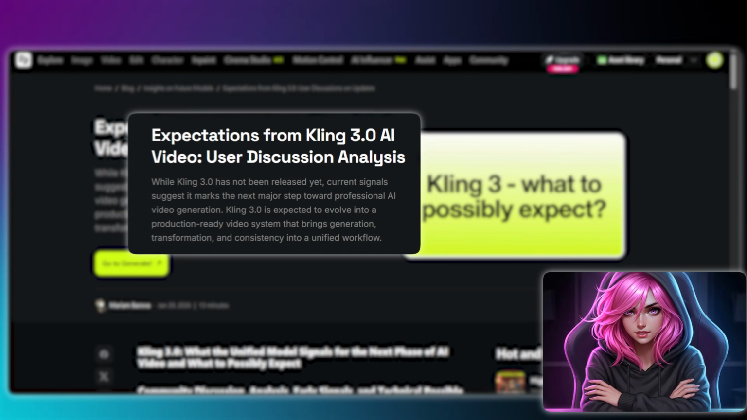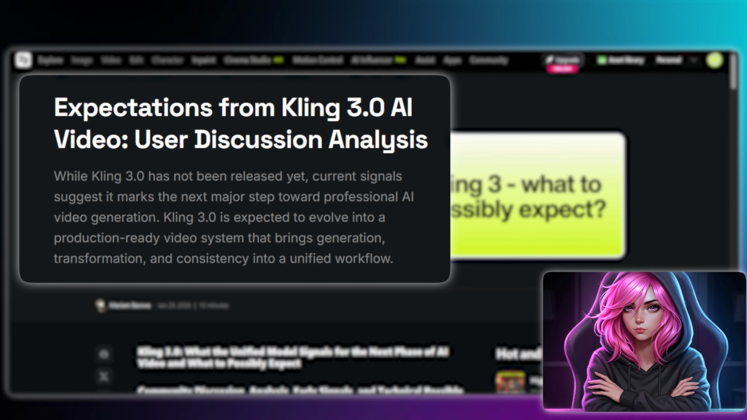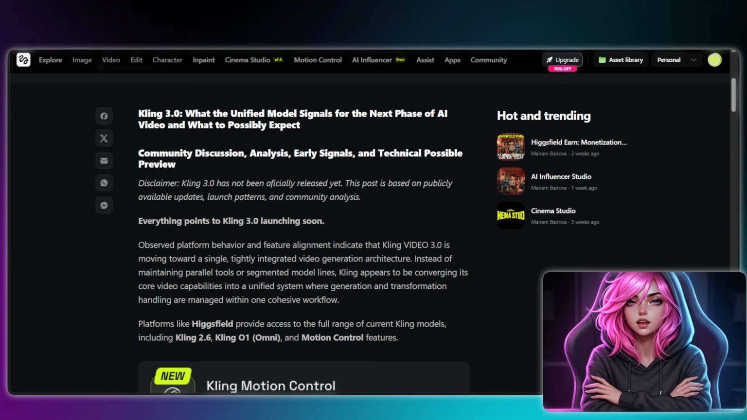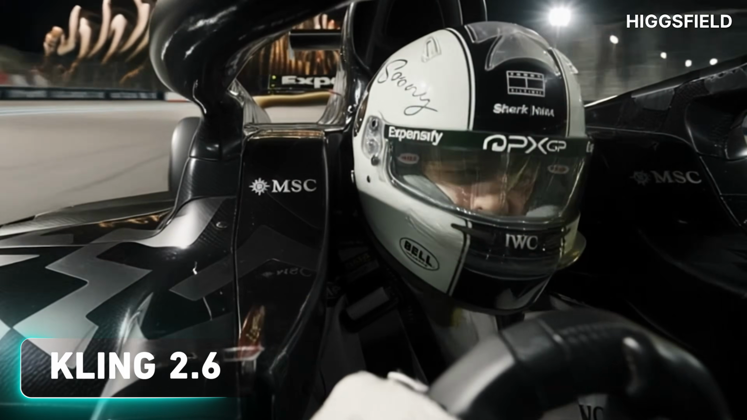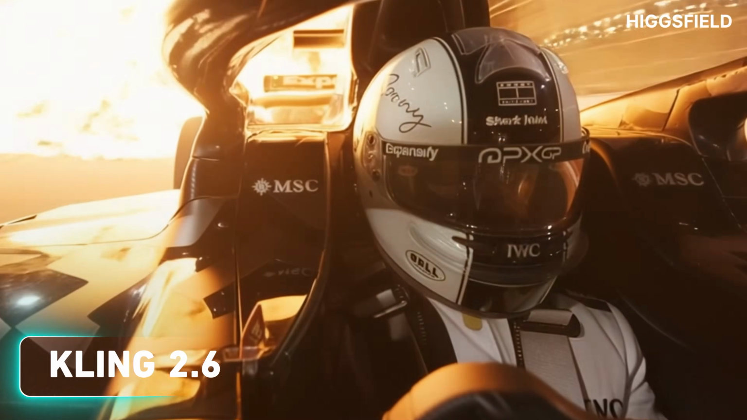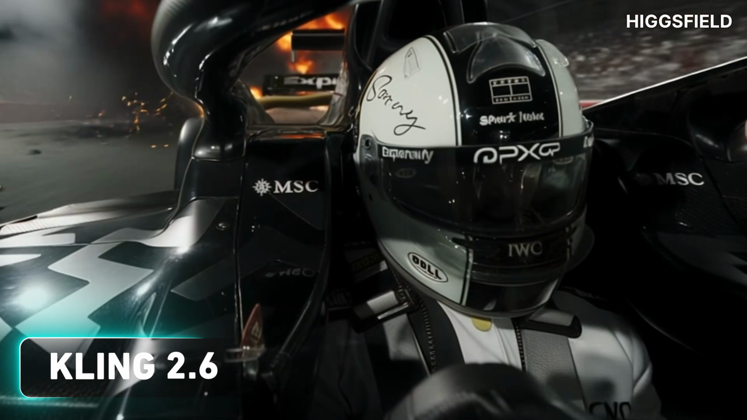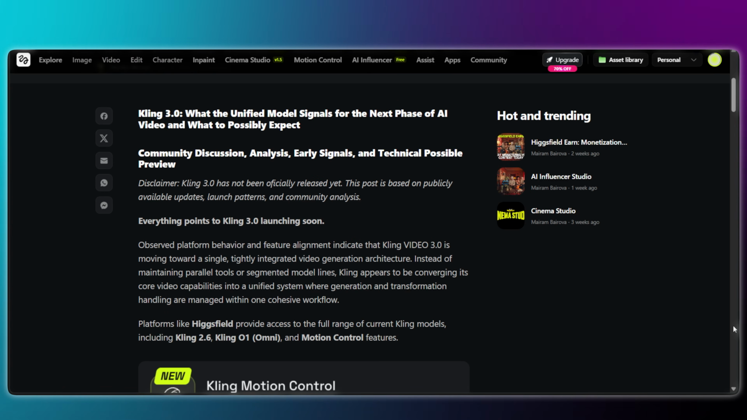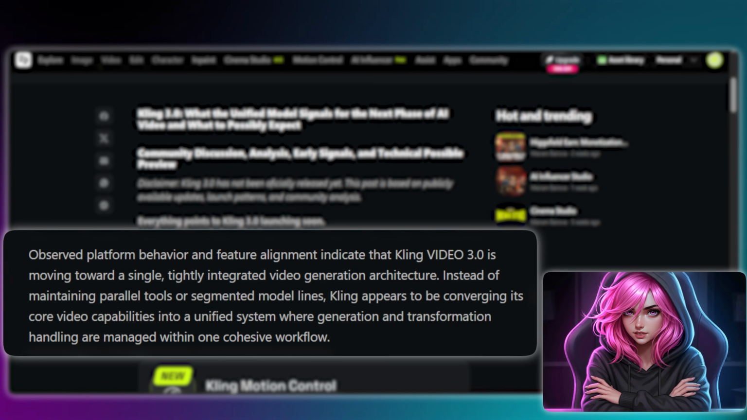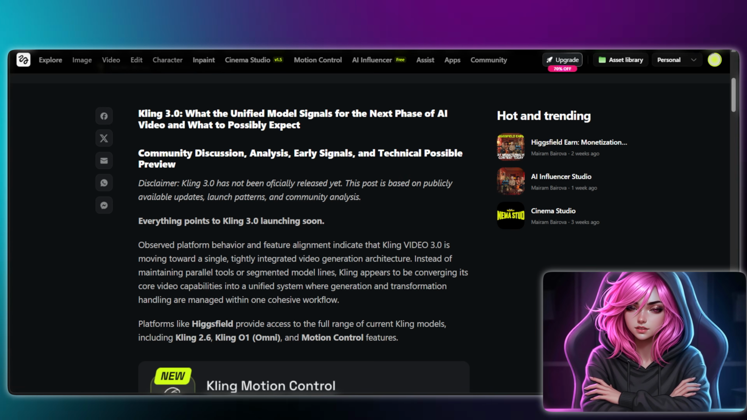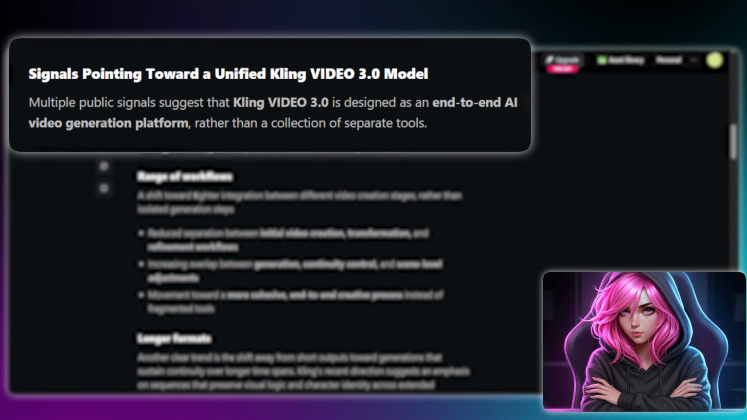According to Higgsfield's expectations article, Kling 3.0 is treated as the next major step toward professional AI video generation, not just another experimental model. They explain that Kling 3.0 is meant to grow into a production-ready video system, where generation, transformation, and consistency are all handled inside one unified workflow.